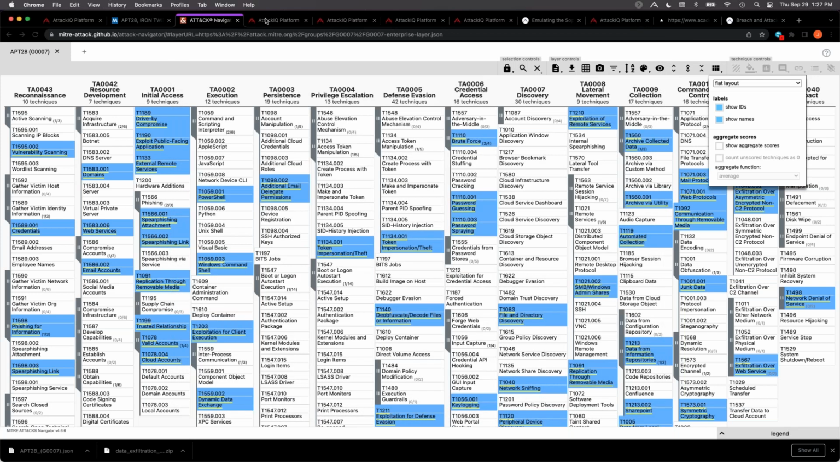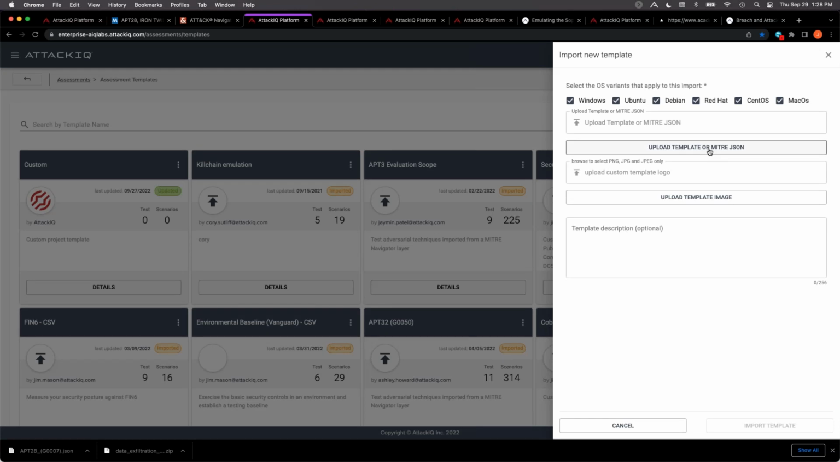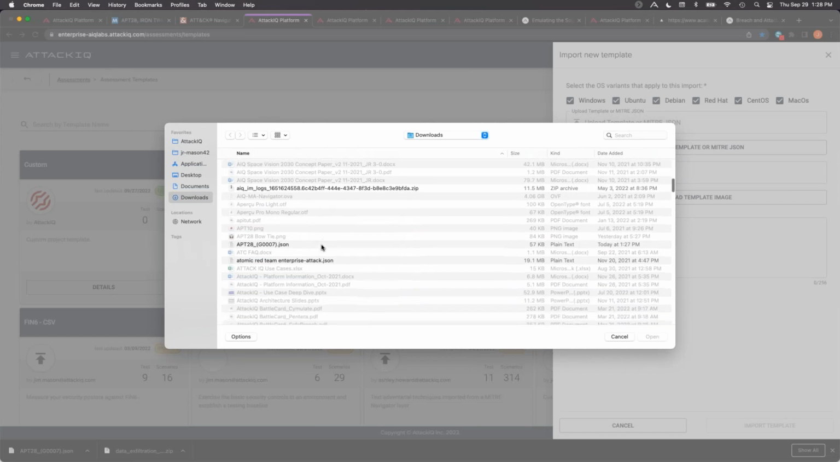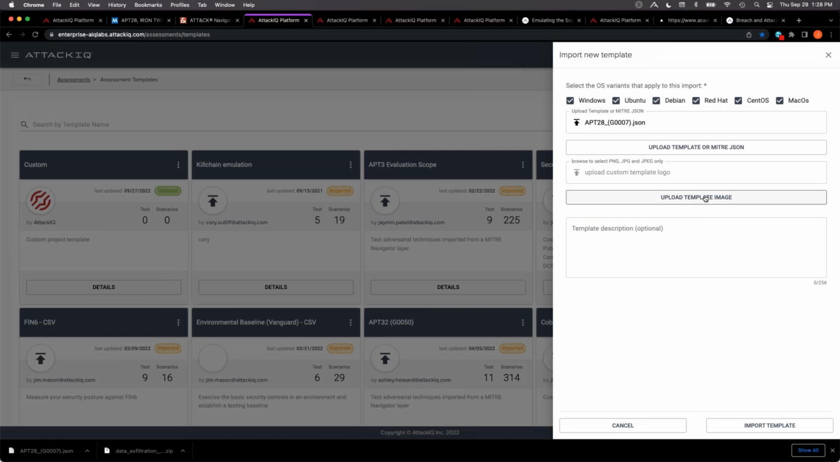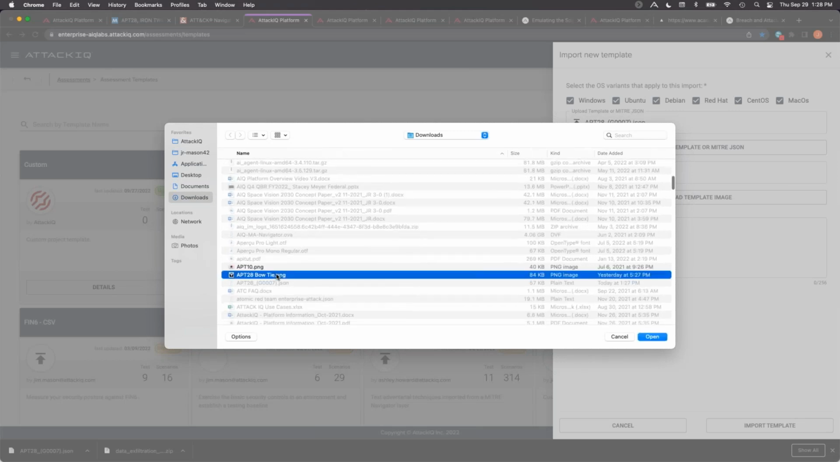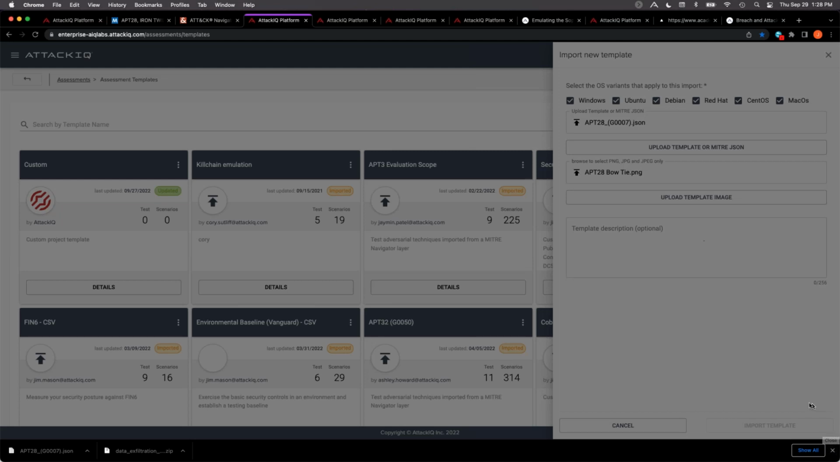Within AttackIQ, you can leverage this. So if you click on the stack icon and then select assessments and assessment templates, in the lower right-hand corner, you have an import template icon. If you click there, you can upload that template or MITRE JSON. Usually they end up in downloads. And so as we scroll through, there's our JSON, open. And if you found an interesting image that you want to include as well, you can do that. So I do have one here. And simply import template.